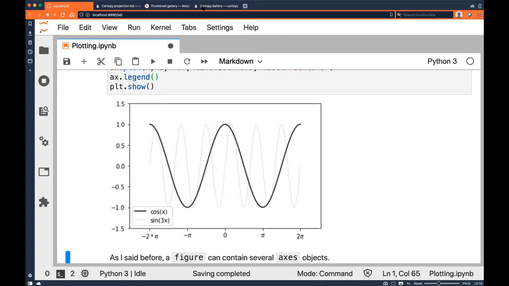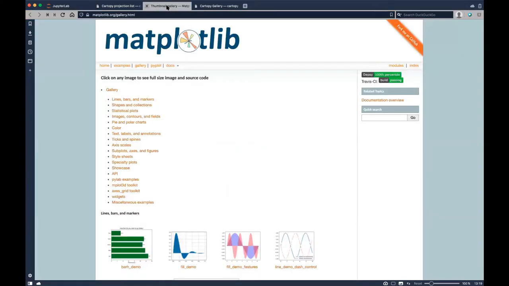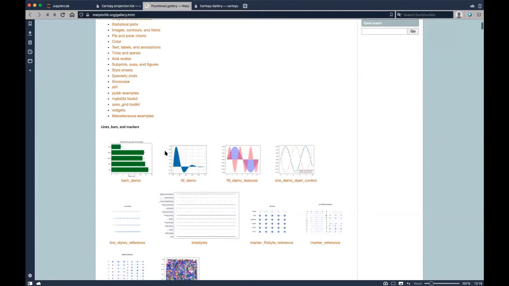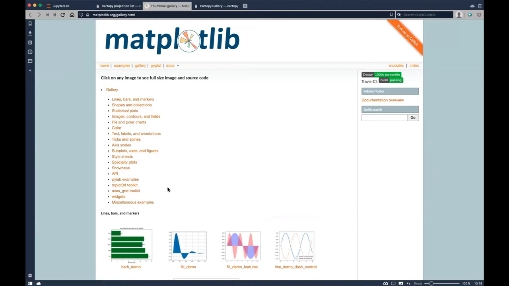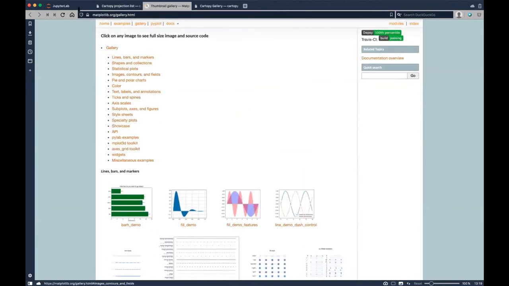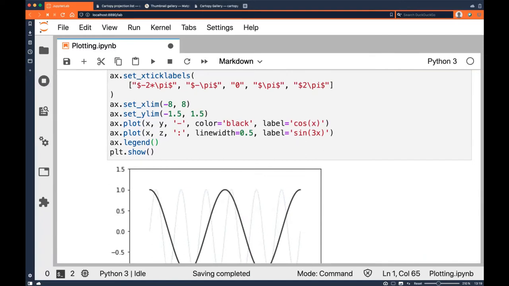By the way, matplotlib and all the libraries that I'm using have a lot of detail. So if you go to matplotlib.org, you can see a lot of examples to go through this.